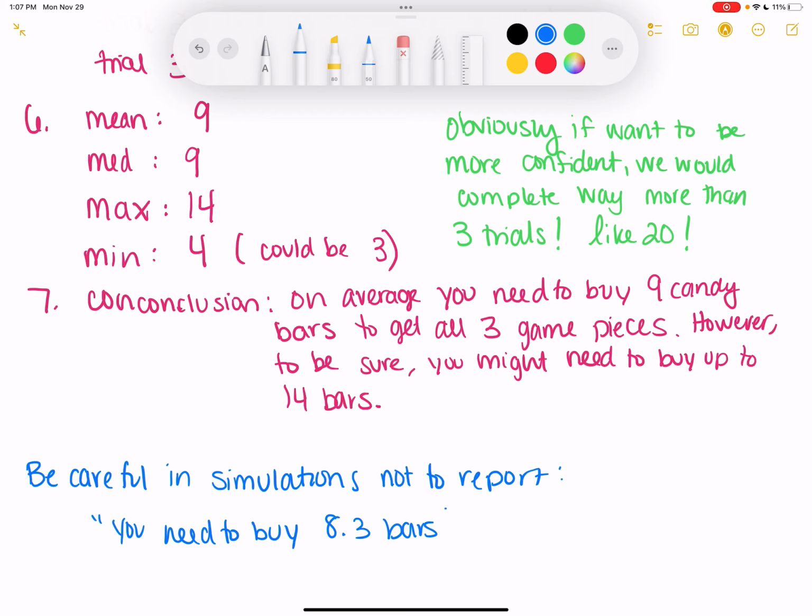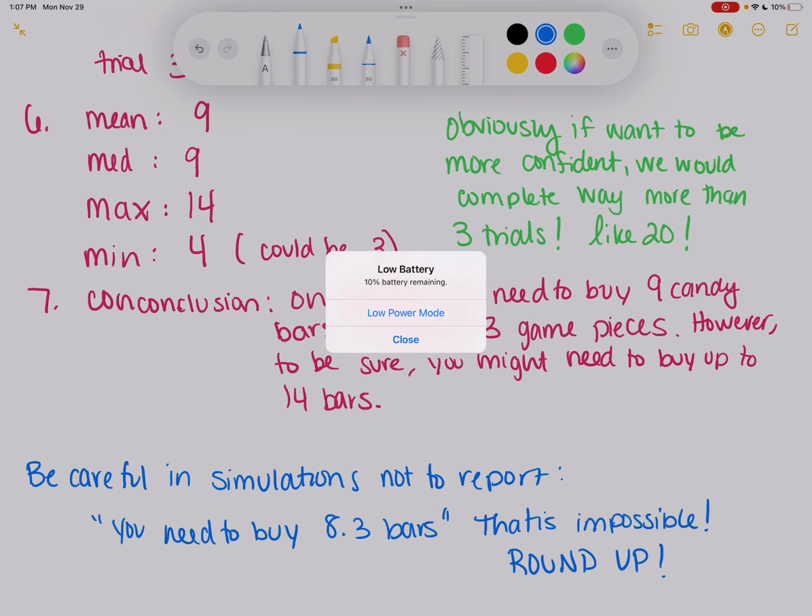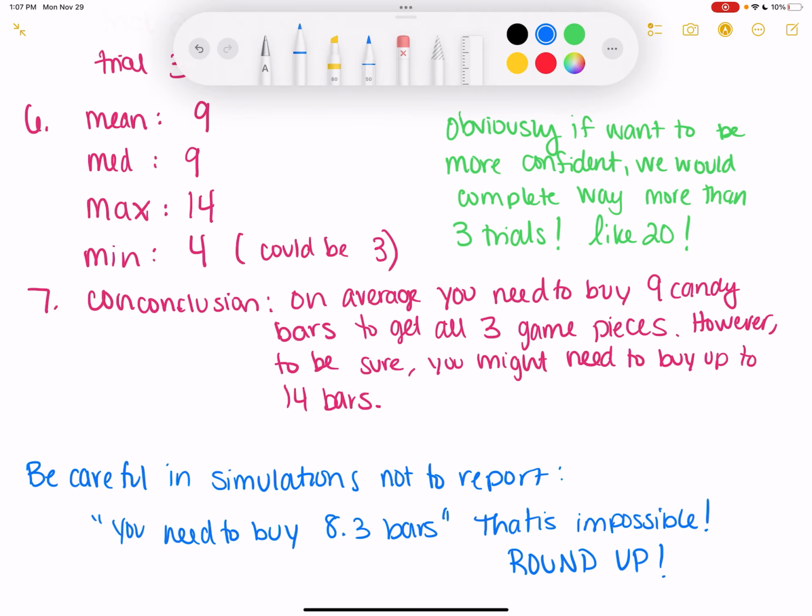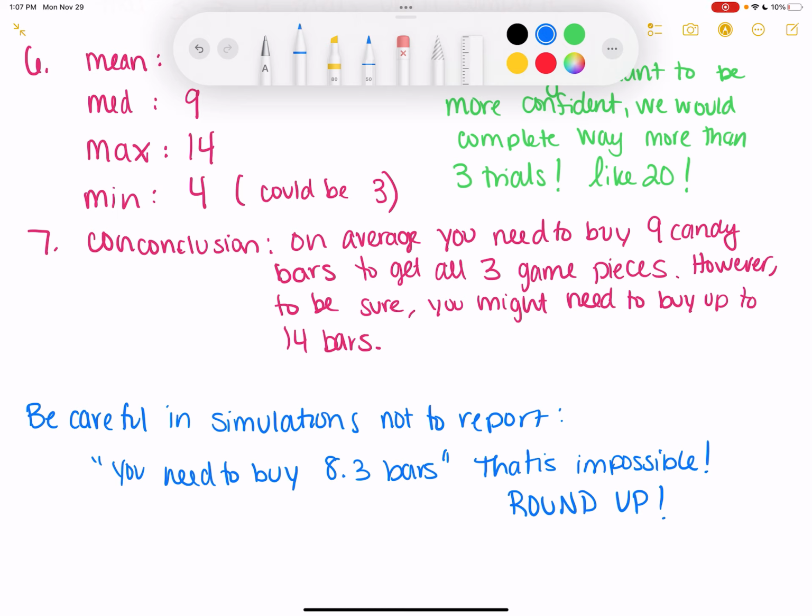Okay, and obviously there would be a decimal after that. That is impossible, unless you break it, and then they're probably gonna be like, "Hey, you can't do that." Round up. Yeah, exactly. They would not be very happy with you if you took 0.3 of a bar off the shelf. Okay, so just round up the value to 9.